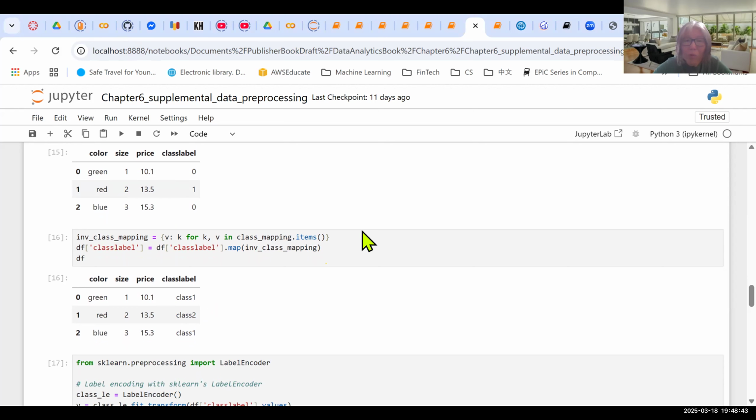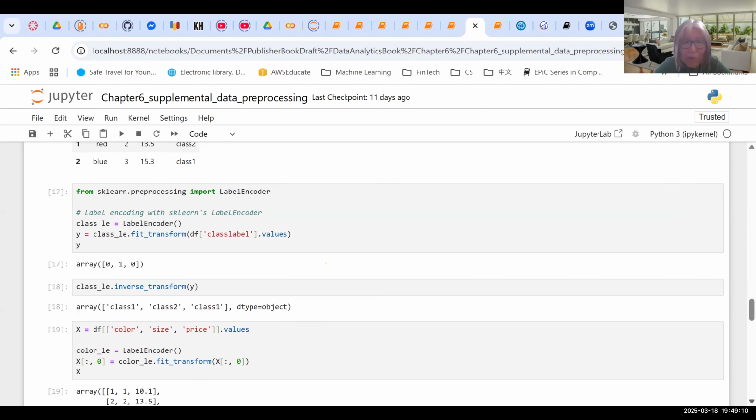And we can also do the inverse mapping, if you recall, okay? And you can call map to update that column. So now it's changed back to the categorical data, okay? Then next, let's take a look.